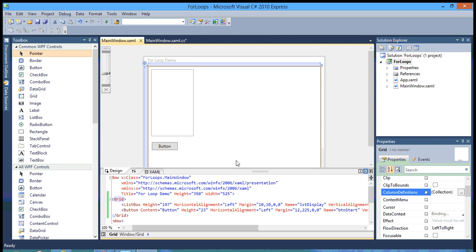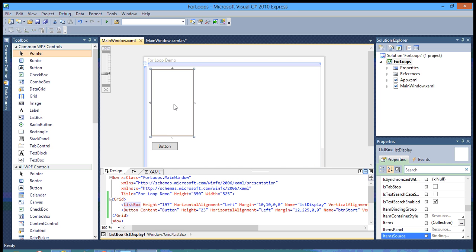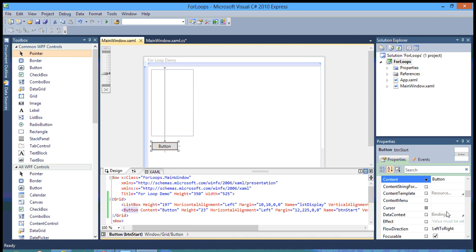In this video, we're going to do a very simple demo of a for loop, one of the most simple and commonly used loops. As you can see, I've got open a sample program. Right now it's empty. I've got a list box here, which we're going to display items in. I've got a command button. We should probably change the content there to say something useful, like do demo.